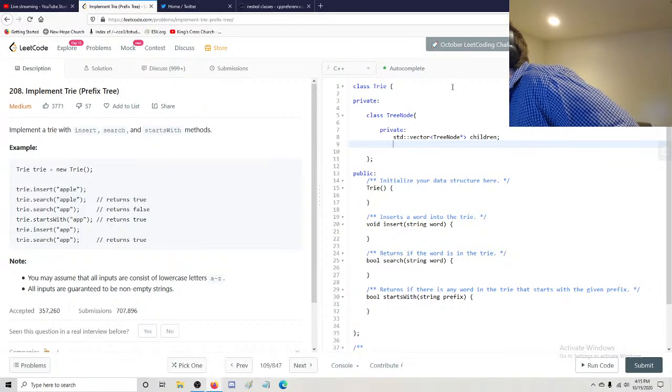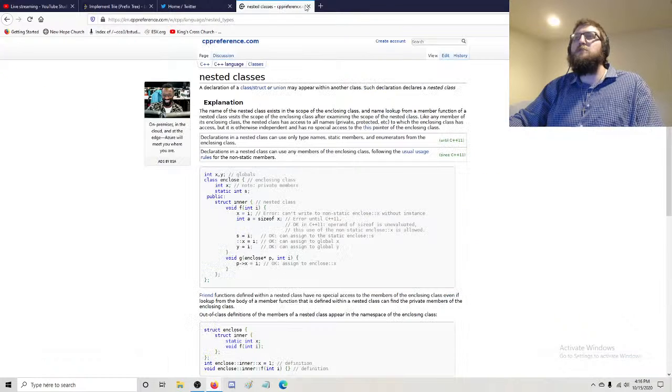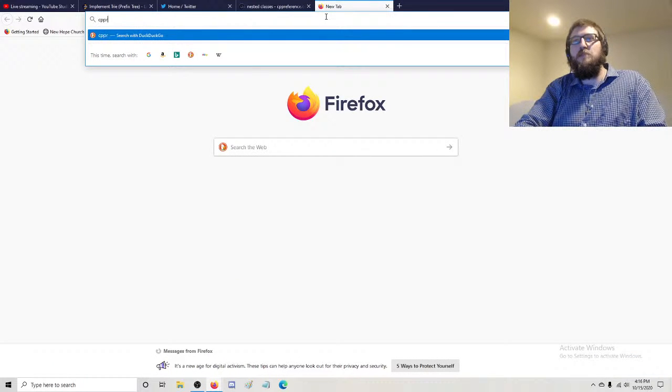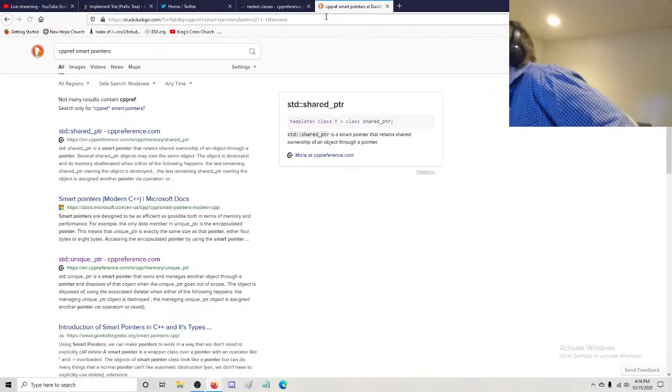You might want to think about memory management too, which is kind of neat. I don't really do that too often. I'm wondering if I can use, in this case, something special for my memory management, which is smart pointers. I would like to do that. That would be pretty nifty if I could get that going.